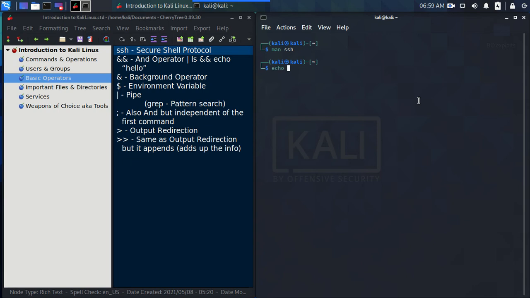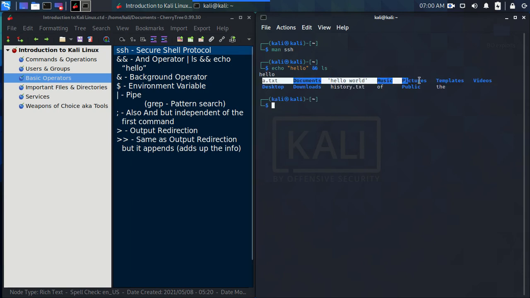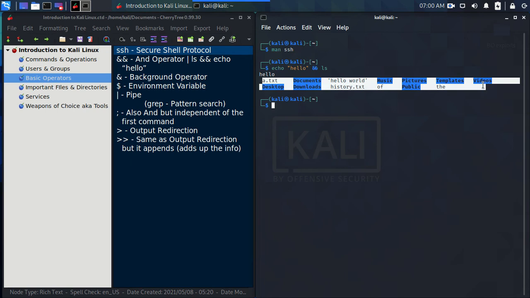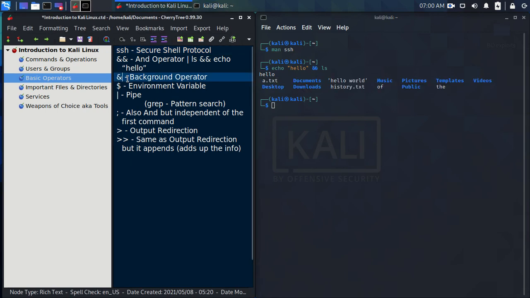So ampersand is simply just and. If I were to say echo hello and ls, that means first you say hello and then you give me the directory listing. So first it said hello and then it gave me the directory listing over here.